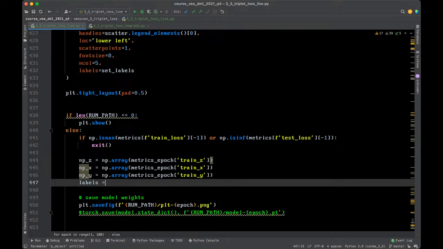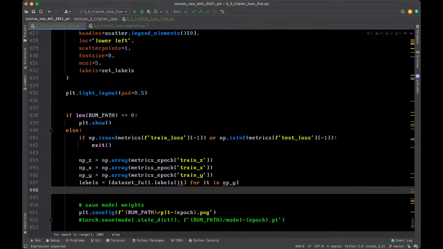The labels are then the dataset full labels IT for iterator in D and PY, like that, I hope. Again, very inefficient code, but still will work. Okay, so this seems good.